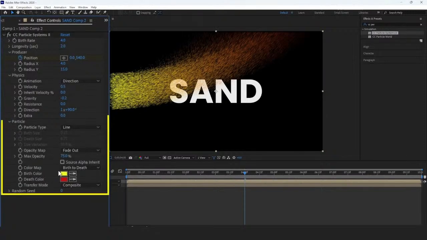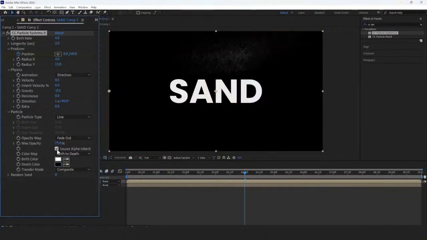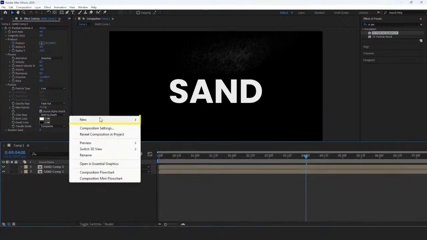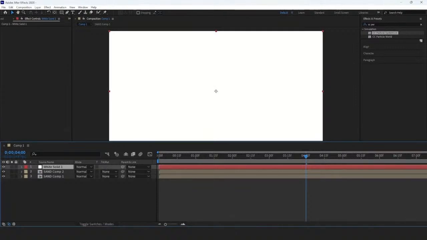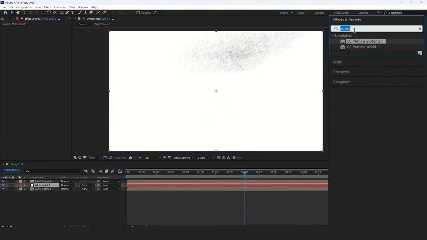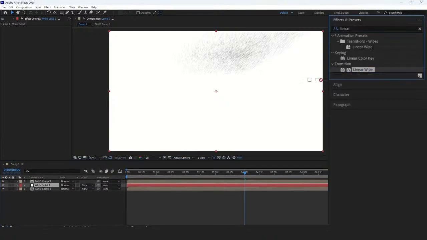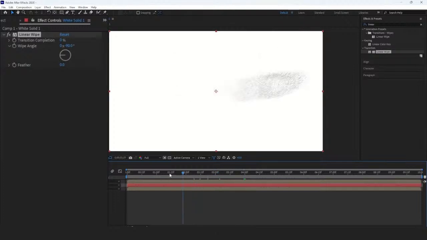In the Particles section, set the birth color to white and the death color to black, and check source alpha inheritance. Next, right-click, go to New, and add a solid layer, choosing any color. Place the solid layer between the two pre-composed layers. Then go to Effects and Presets, search for linear wipe, and apply it to the solid layer. Change the wipe angle to -90 degrees. Bring the time indicator to the start and create keyframes for the transition window.